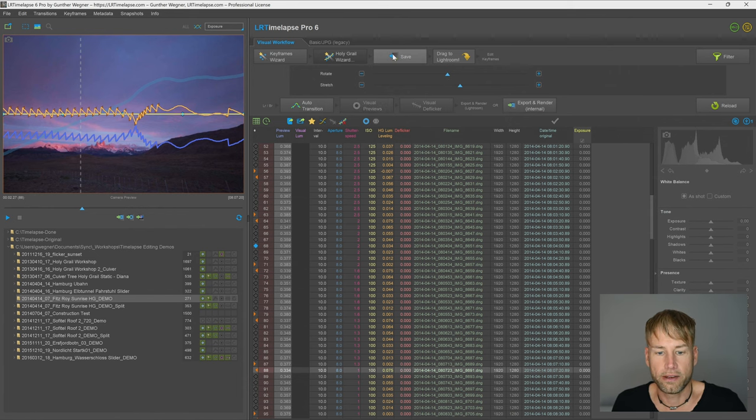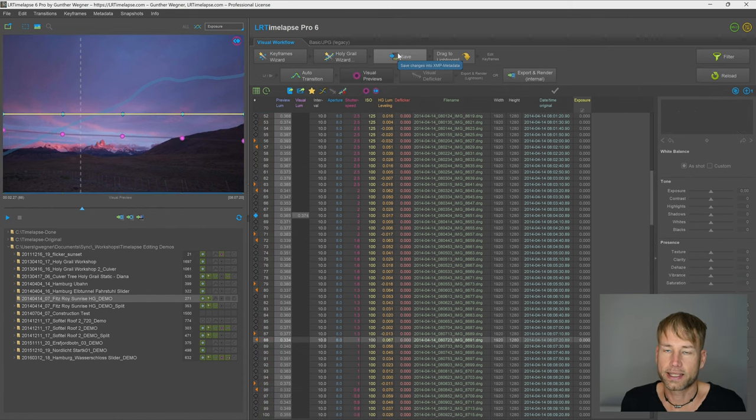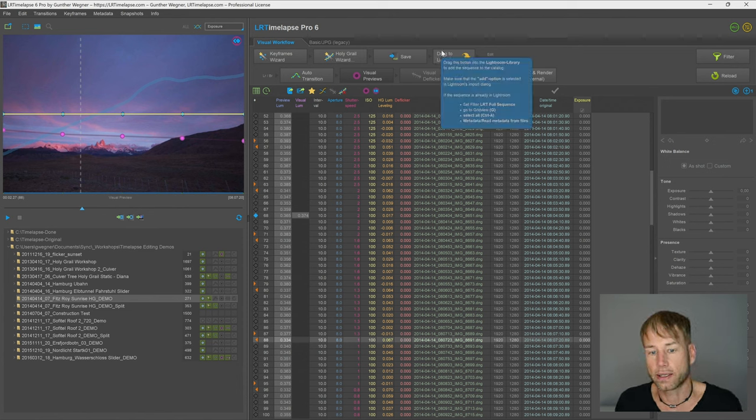Now we go to save, and this will already save a sequence that won't have those steps anymore, but in the first instance we only see the developed keyframes here in LRTimelapse, and now we can go to Lightroom in order to edit those keyframes.